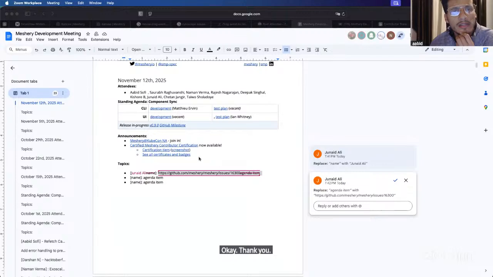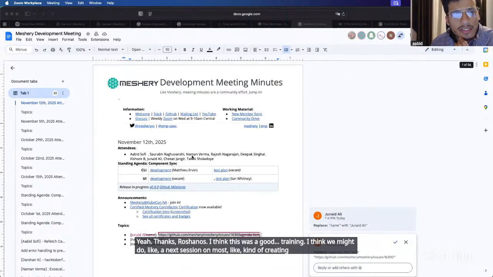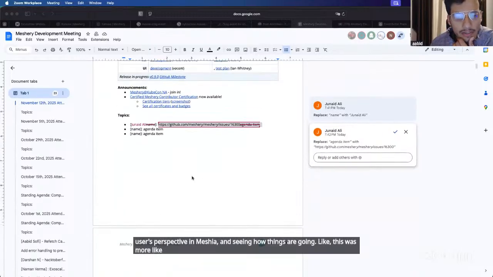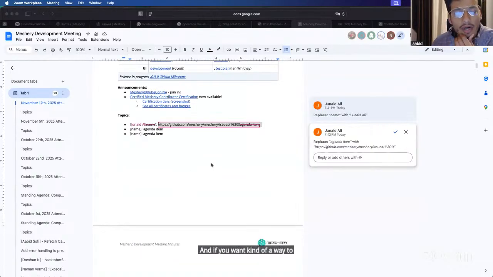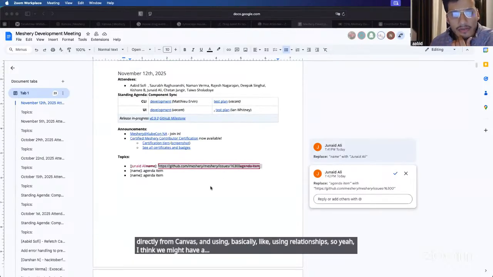I think we might do a next session on creating relationships from a user's perspective in Meshery and seeing how things are going. This was more like a developer's training to define new relationships. If you want a training on how to create them directly from Canvas and using relationships, I think we might have another training for that.